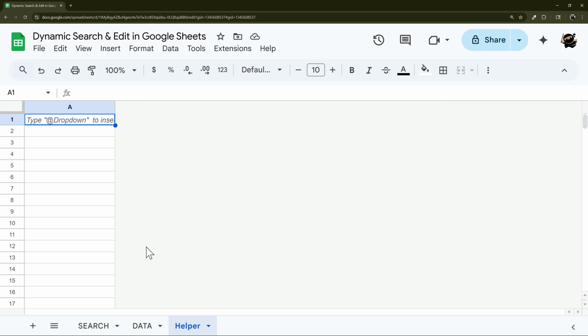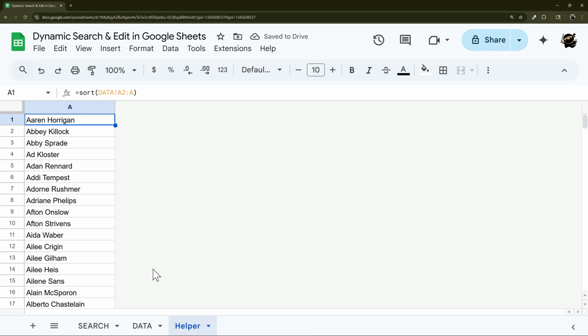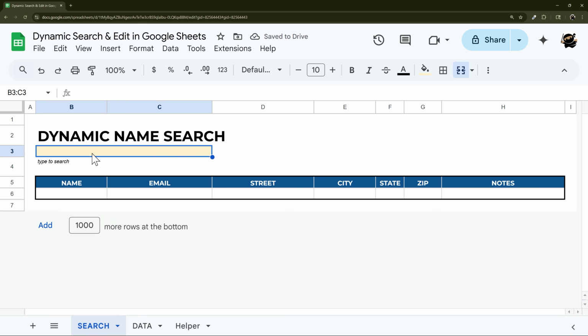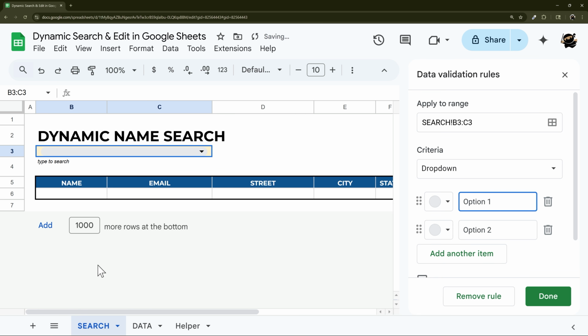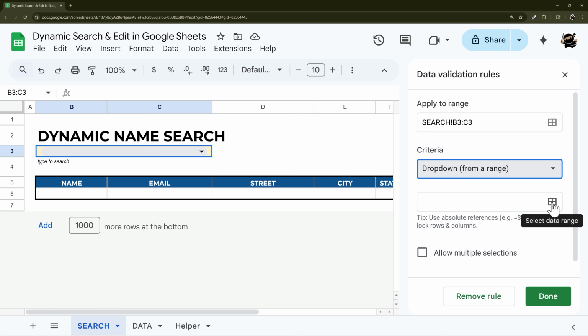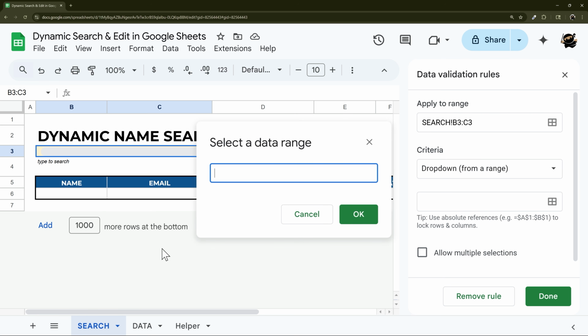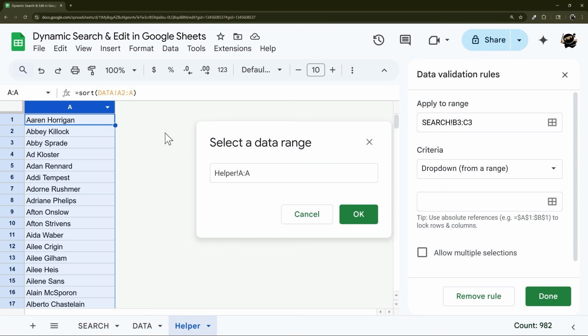This way we're going to use a helper tab to first of all sort these options alphabetically, just using the sort formula and that whole range selection. Then over here on the search tab, right click on the search field. We'll go down to drop down, and then here we're going to do drop down from a range. Click on our select data range, click in here, come over to our helper tab, and then we just click on that A right there. Brings in the whole thing, click OK.